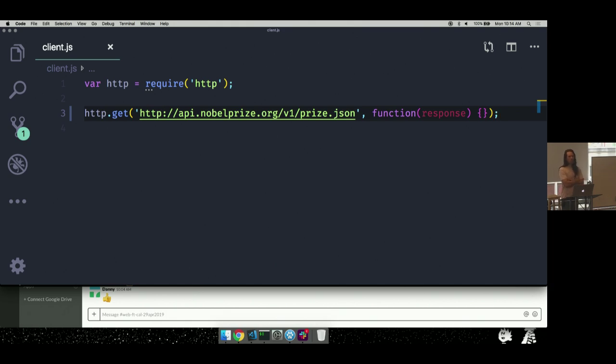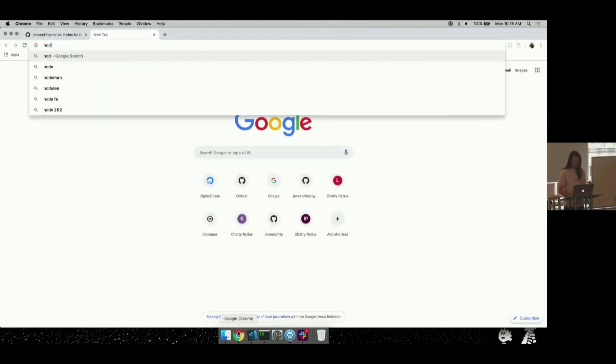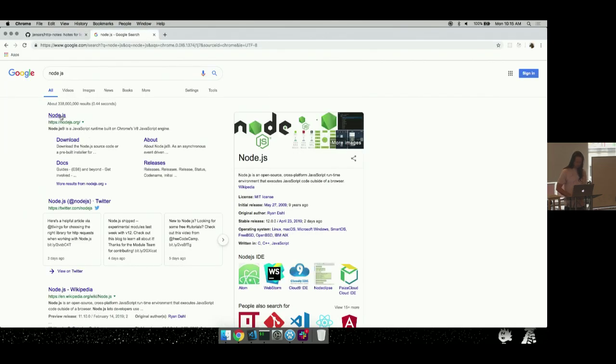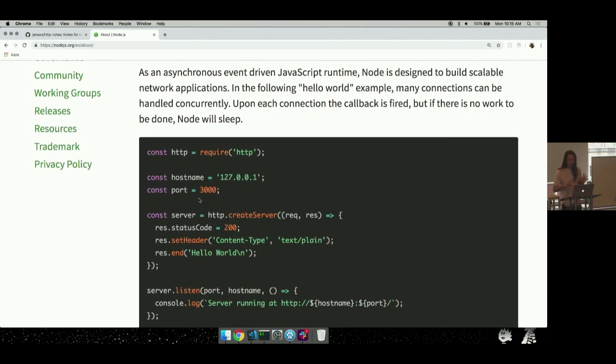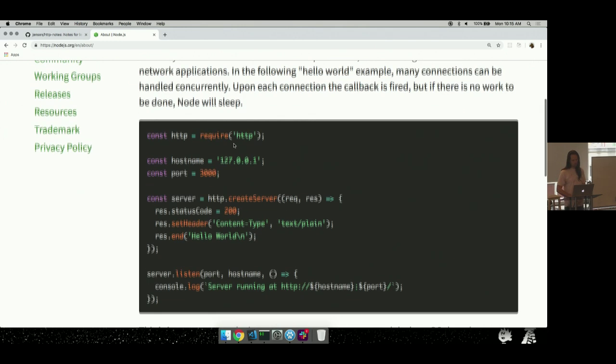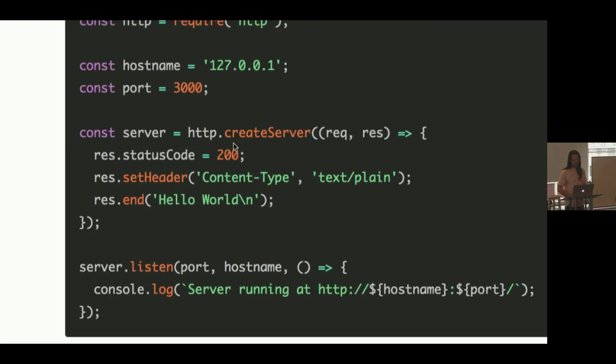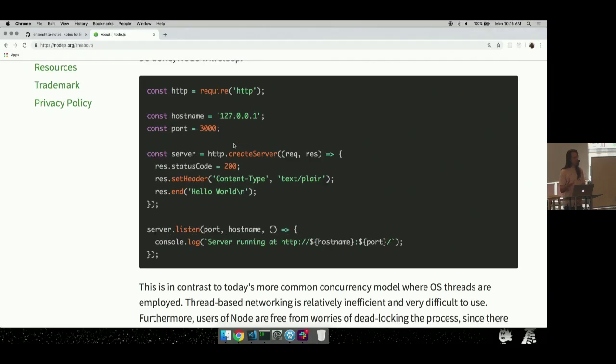The first thing I'm doing is requiring the HTTP library. And so, Node.js. Node is so based on the web that even its Hello World example is an HTTP server. It's an HTTP server that responds to any request that's made with the hello world text, right? So this is Node.